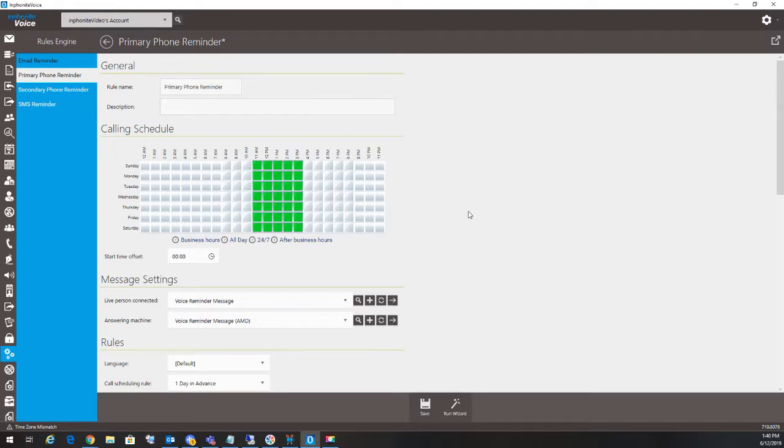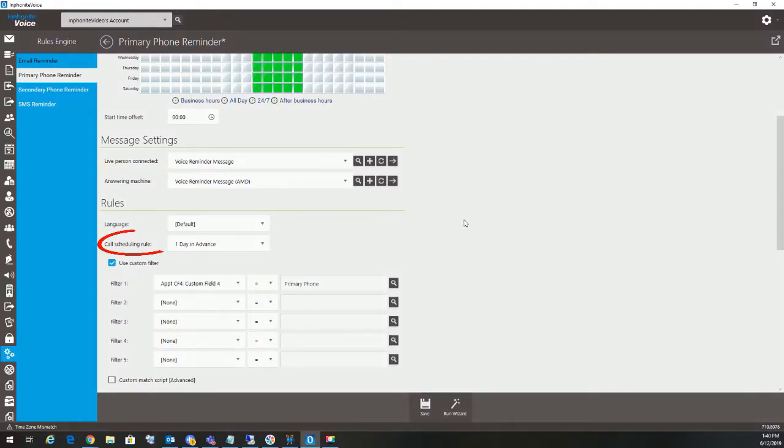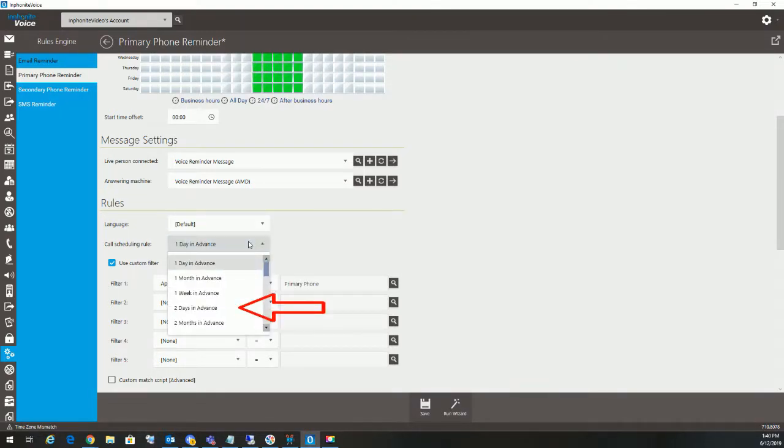After you select the time of day, you can scroll down to the label Call Scheduling Rule and select the days in advance you would like the reminders to go out, located here. Remember, if you do change this setting, make sure that you send us data for the correct number of days in advance. Contact our team if there's any question.